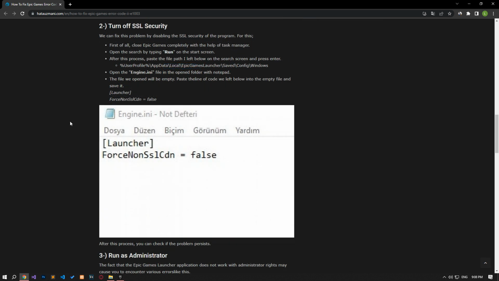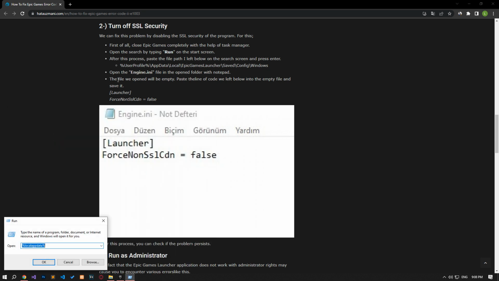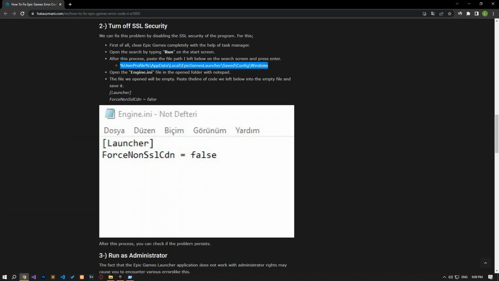We can fix this problem by disabling the SSL security of the program. Open the Start search screen by typing run. After this process, paste the file path in the article into the search screen and press enter.